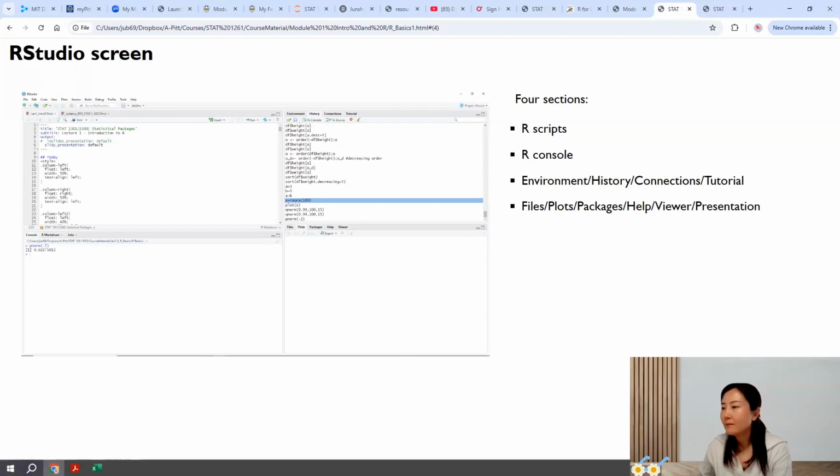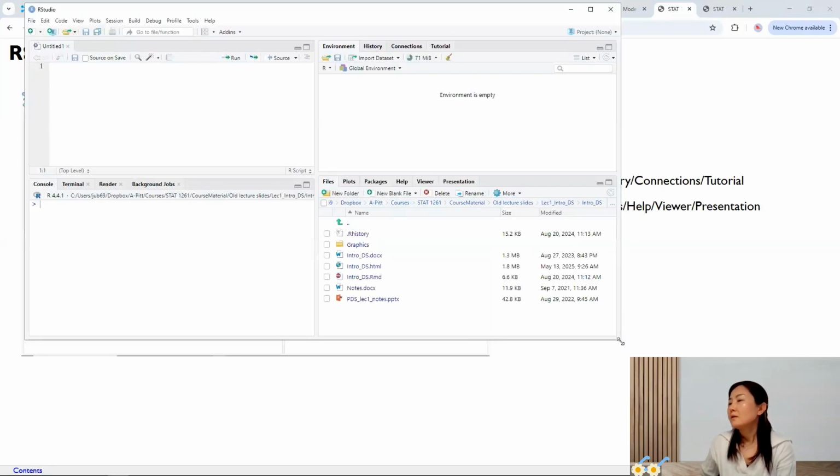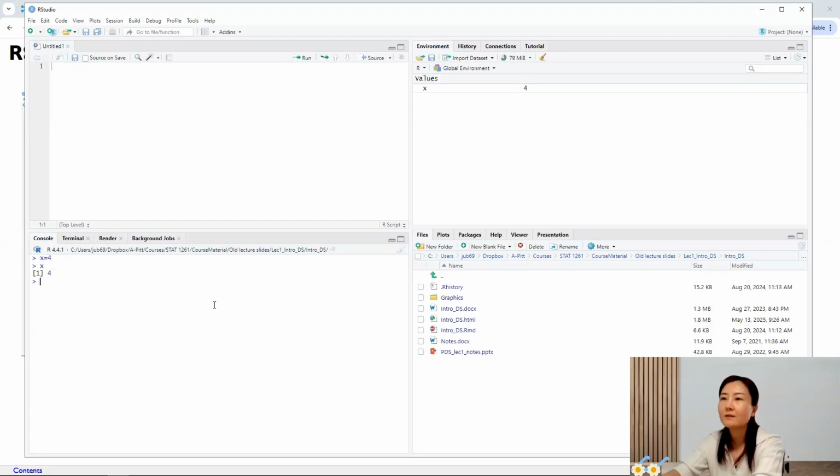The RStudio window looks like this. Let me just show you my RStudio. There are 4 panes. The upper left is R scripts. You can write some R code here and you can save it. The bottom left is the R console. You can type a line of code and immediately run it. For example, x equals 4. Then type x, it gives 4. So this is the console. You can interact with R directly.